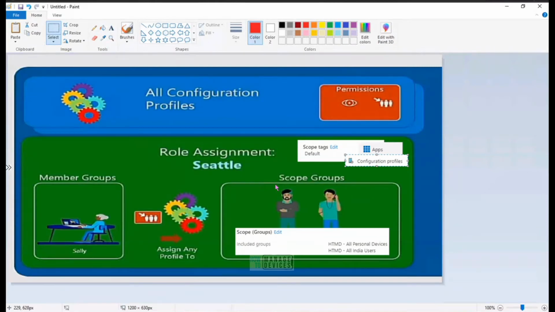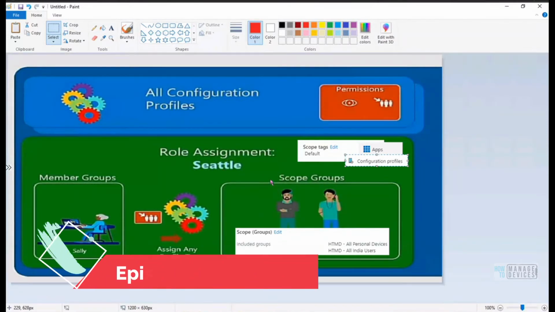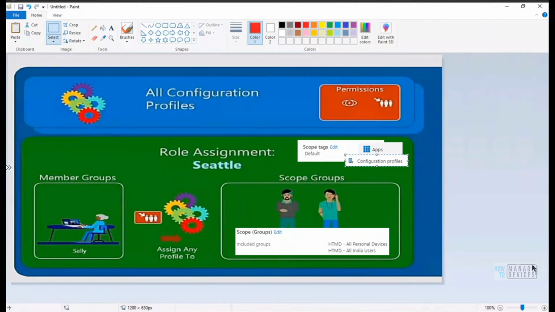Today is our second last episode of the season, season one of the free Intune training, provided by the How to Manage Devices community. This week we were testing our Intune RBAC policies, and yesterday we created a custom policy and discussed the difference between scope groups and scope tags, right?